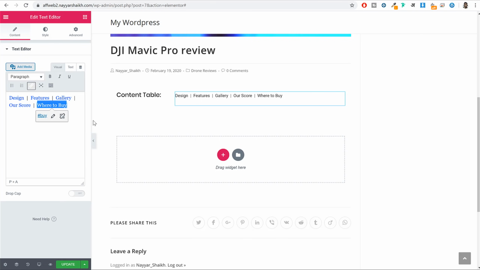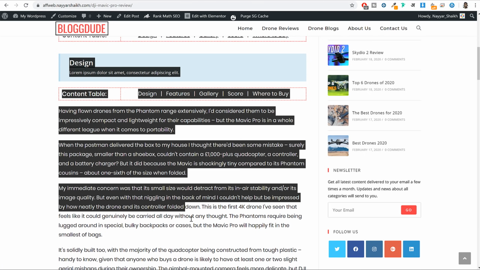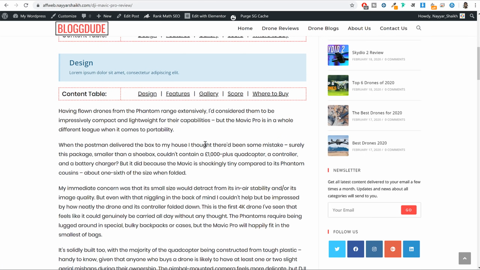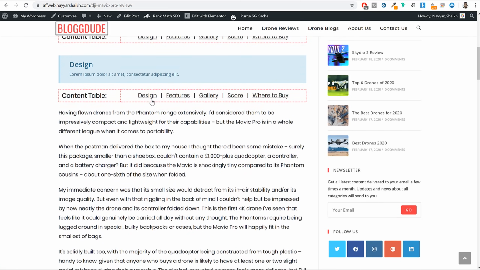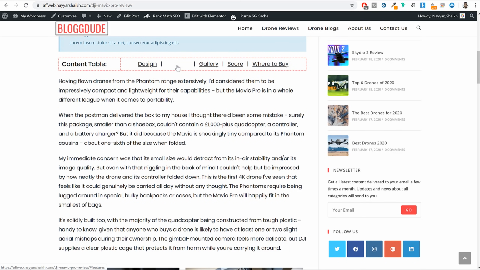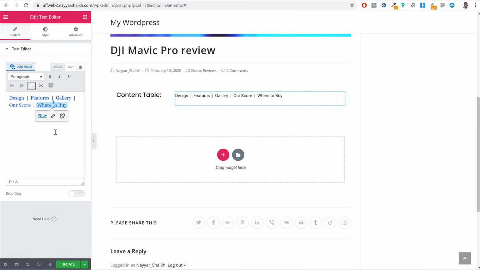Now you should remember these things, because later on when we create different sections, for example, this is one section, we have to give it an ID of design so that whenever someone clicks on this, they are redirected to that section. Whenever someone clicks on features, they are redirected to this section. You will understand how this works. Right now, I know it is a little bit difficult to understand, but as this video progresses, everything will be easier for you to understand.